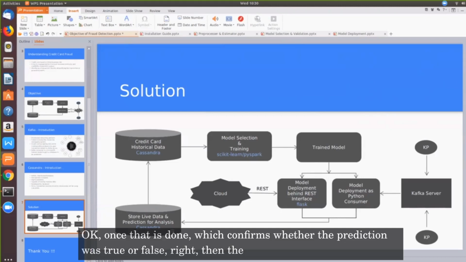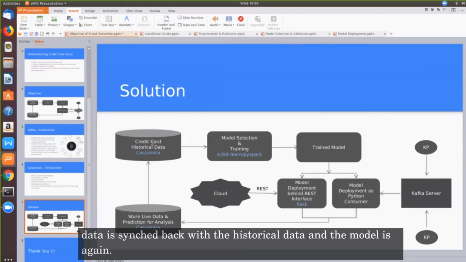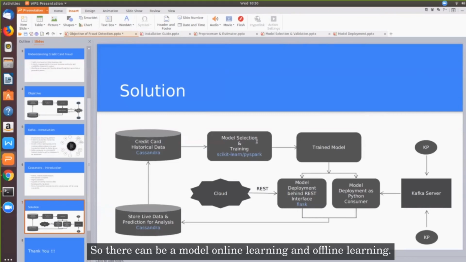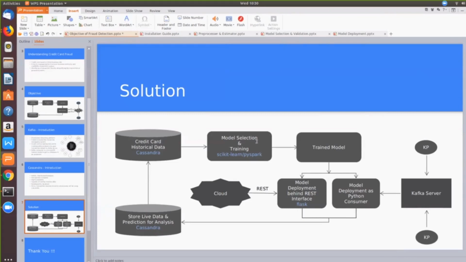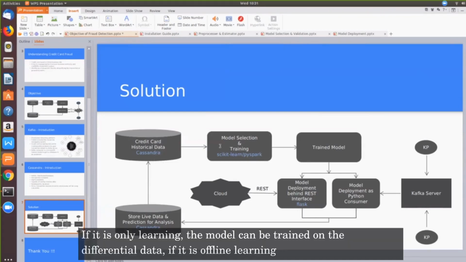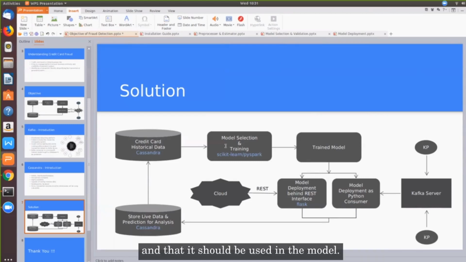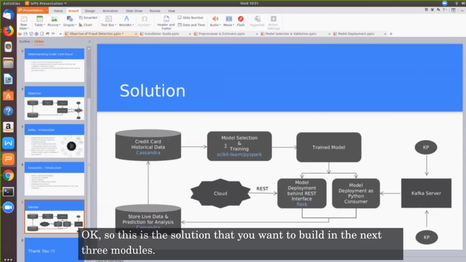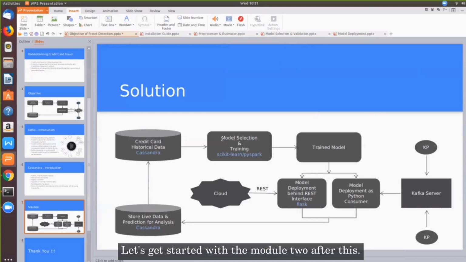Once that is done, which confirms whether the prediction was true or false, the data is synced back with the historical data, and the model is trained again. There can be two types of model: online learning and offline learning. If it is online learning, the model can be trained on the differential data. If it is offline learning, the entire data should be used in training the model. So this is the solution that we want to build in the next three modules. I'm so excited. Let's get started with module 2 after this.